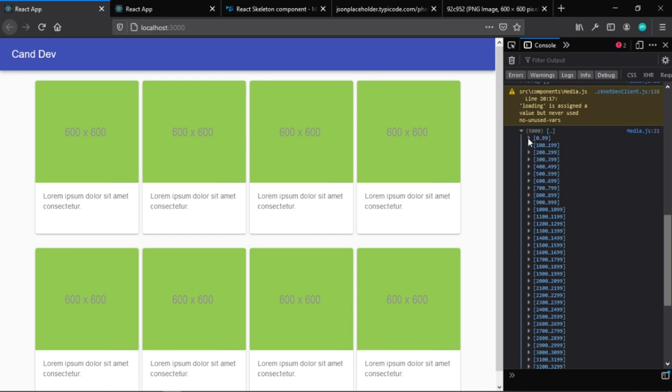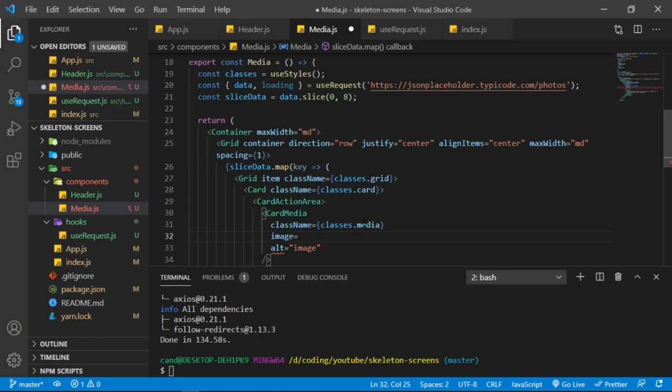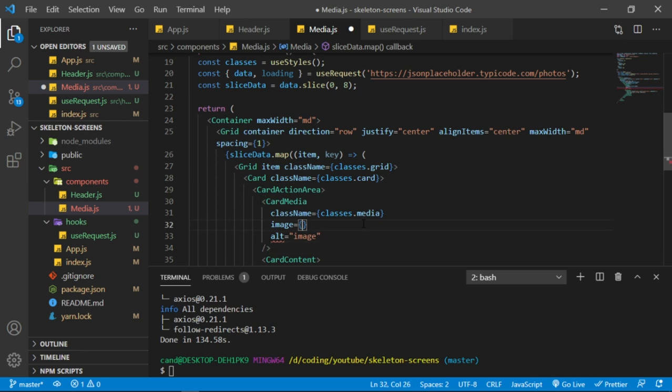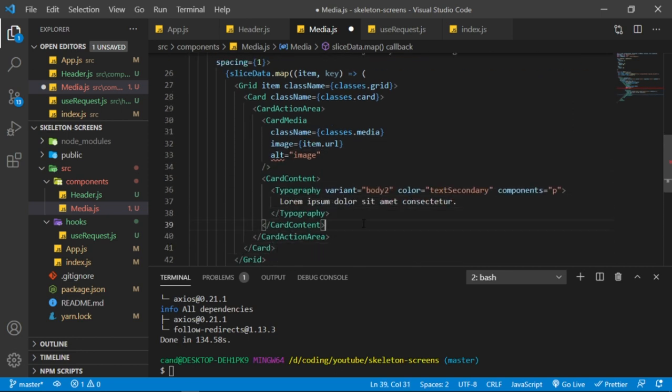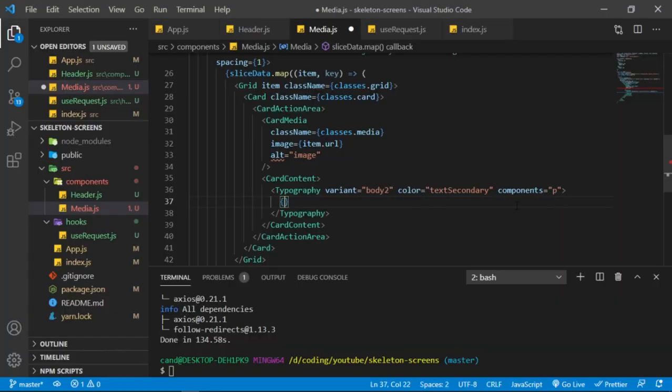by going to, let's see, URL. So let's go back, and of course we need to grab the item in here. Item, and we need to say item.url, and for the text in here we need to say title. So we can say item.title. Now save.